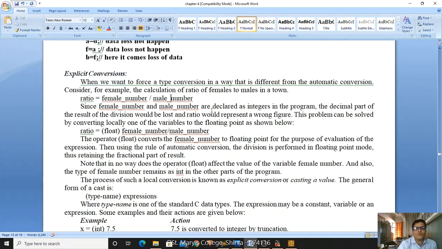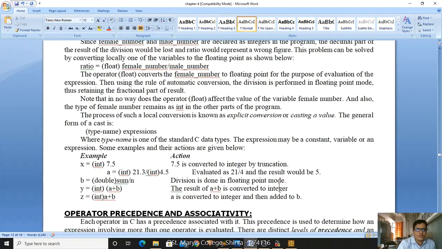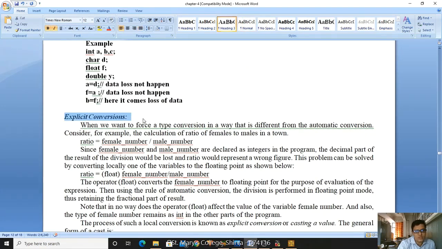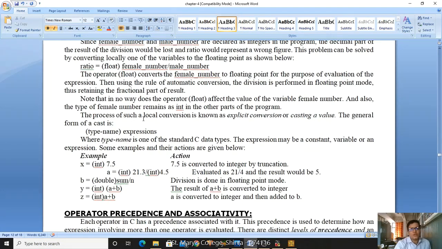Sometimes we have to forcefully convert one data type to another data type, because sometimes we have to get an accurate result. Such a conversion is called explicit conversion, or casting a value. Then how do we identify explicit conversion? The conversion of one data type to another data type by force is called explicit conversion. Got it? Yes.